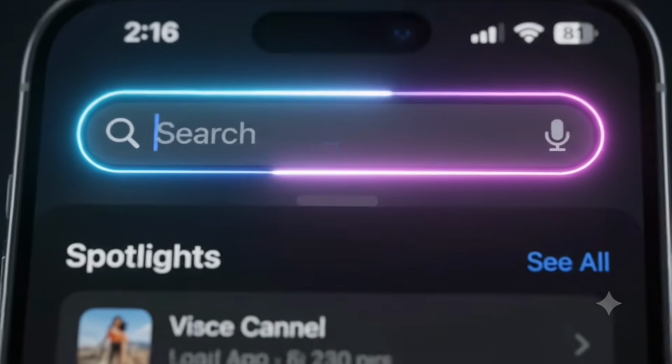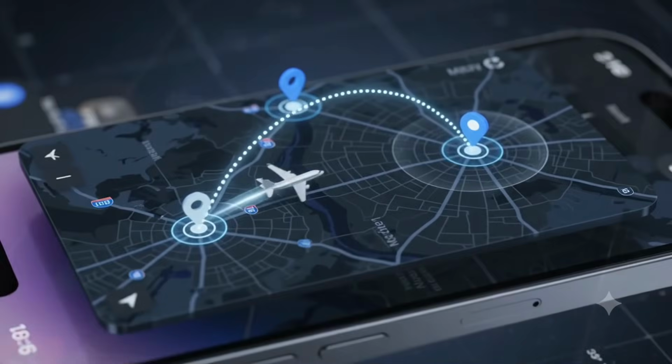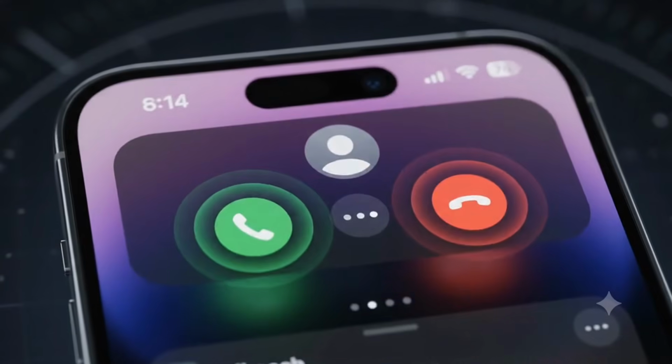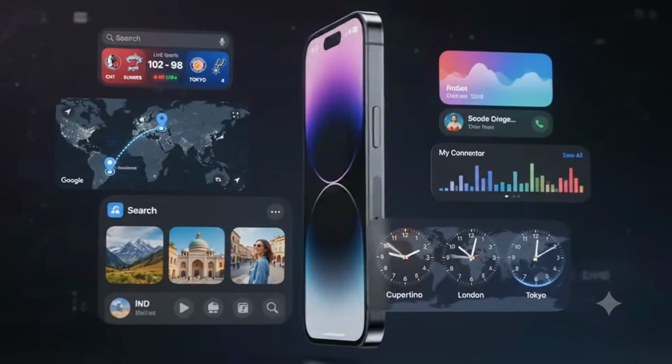Most people think Spotlight is only for finding apps. That's probably what you've been using it for too. But hidden inside this tiny search bar are tools for live sports, flight tracking, currency conversion, AI photo search, instant calls, world clocks, and much more. By the end of this video, you'll wonder why Apple never talks about it.